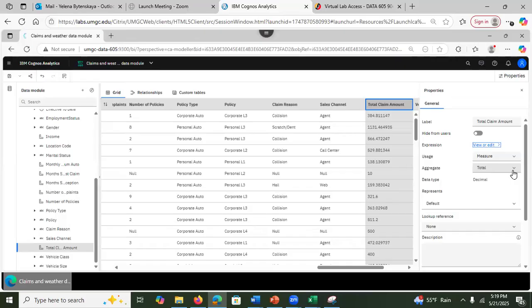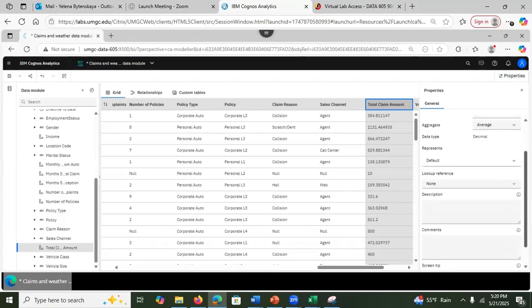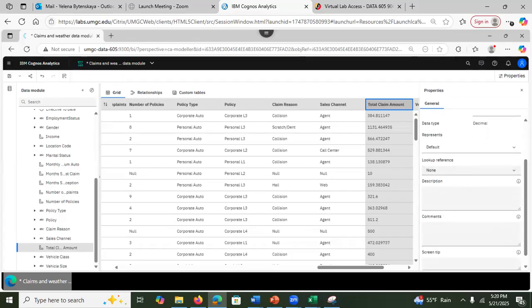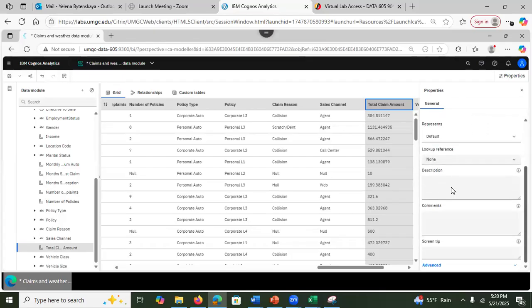So if I was going to look at perhaps total claim amount by state, right? At the moment, the way it's set up, it's going to give me the sum of all claim amounts in the state. I probably want to look at the average, right? So I'm going to make a change in here. And this is a data type. Now, here, this is just a description. You can enter comments if you want.